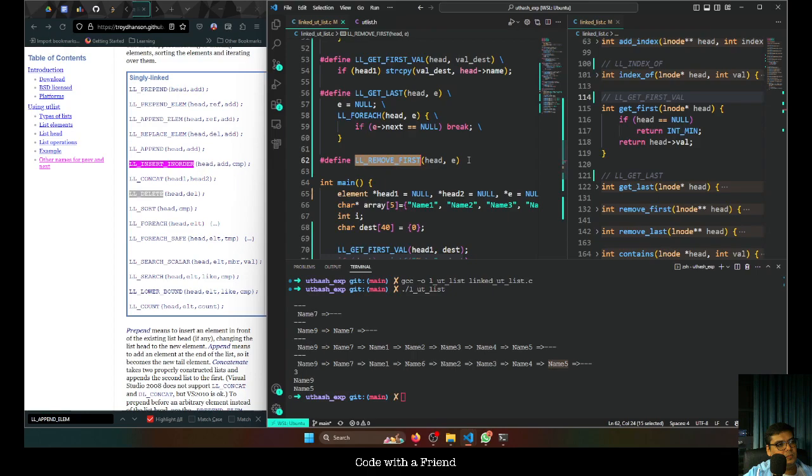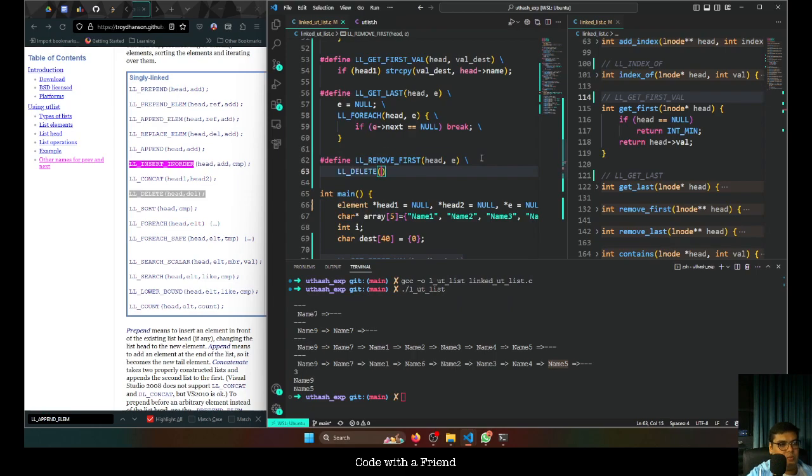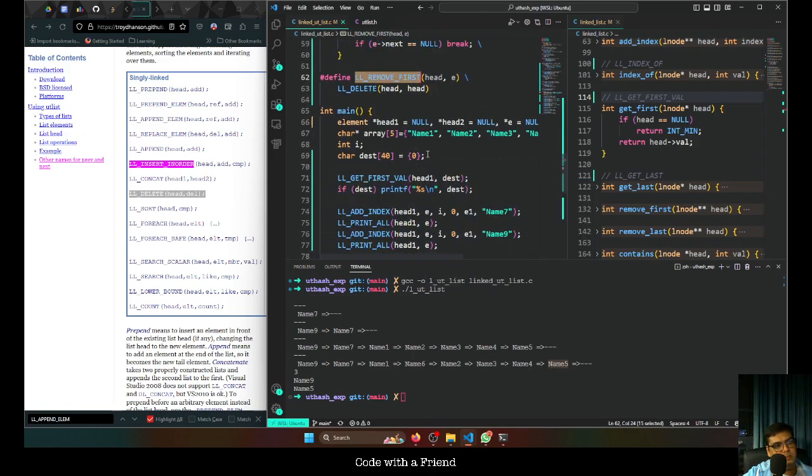So remove first is, you want to delete the first element itself. Let's see. Can I do something right? Head and head. What will happen then?